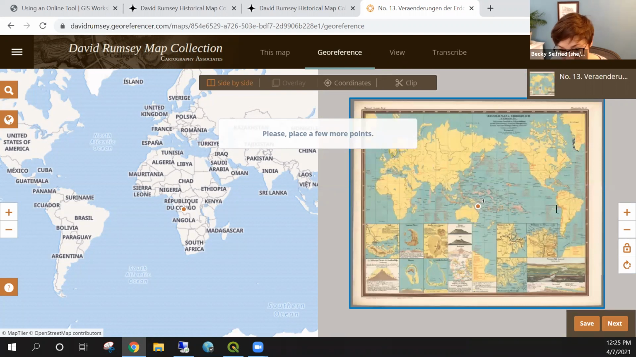Oh, I could georeference this. This one's going to be easy to georeference because it's the entire world. So you can see they've given me the center point roughly, but it's not correct because it's currently in the middle of Africa in the map, but in the scanned image, it's over by the coast of Australia. So I'm going to start placing a few points and see what we can do.